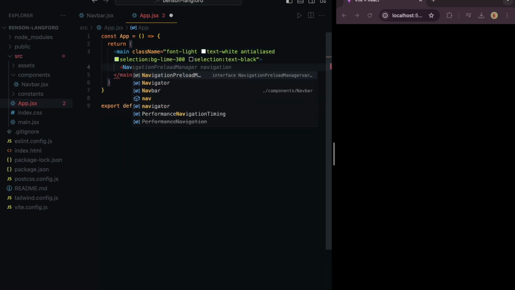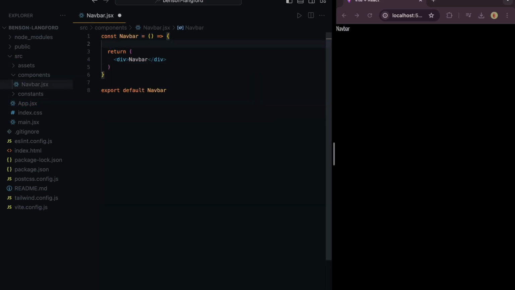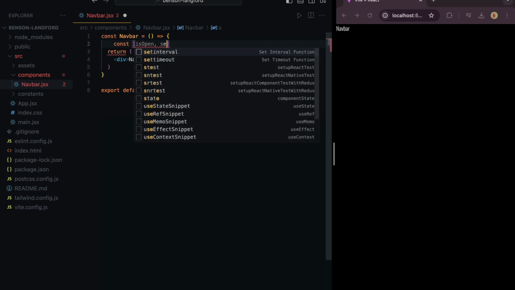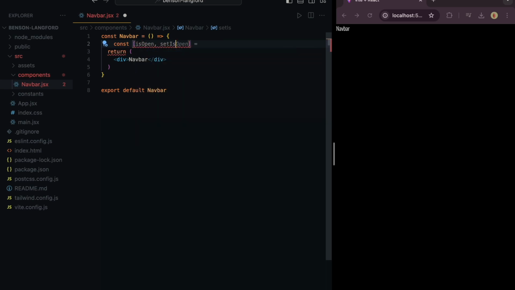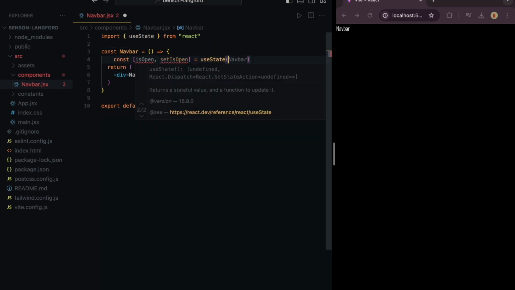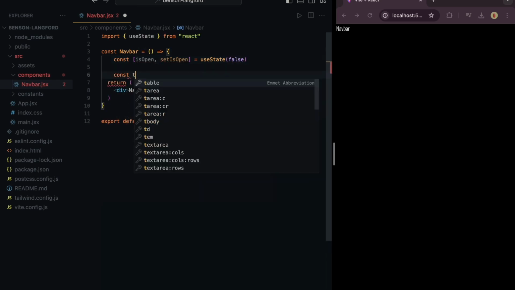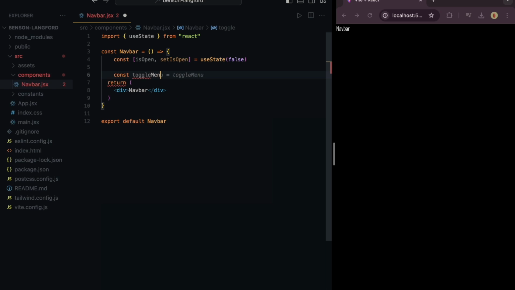Import the Navbar component. To determine if the navbar is open or closed, let's create a constant called isOpen. This will be a use state with the default value of false. Let's also create a toggle menu function to toggle the isOpen state.